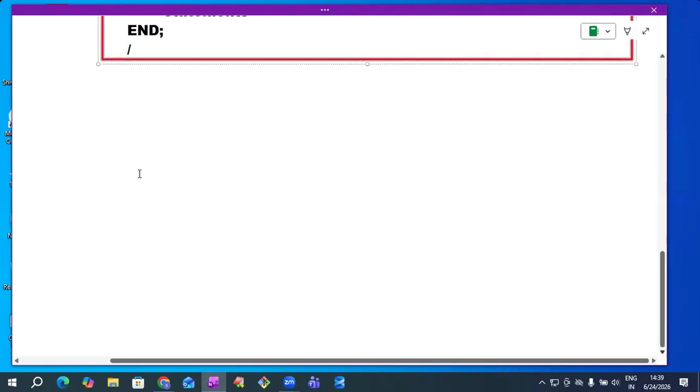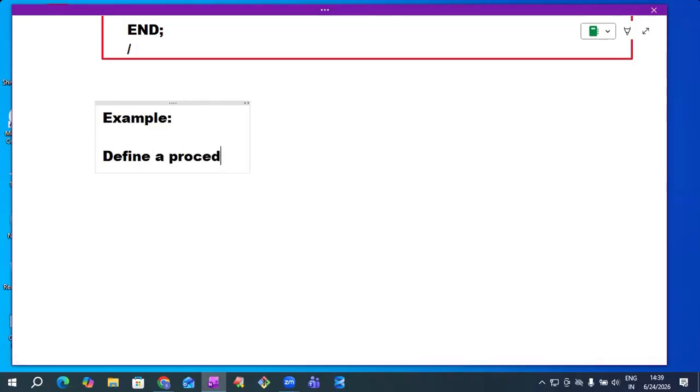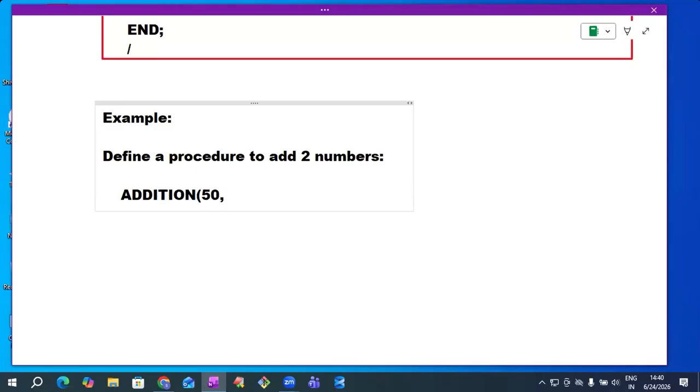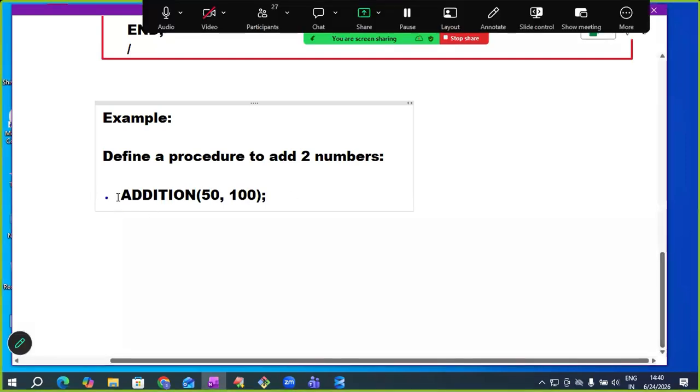See one example to get clarity on it. Define a procedure to add two numbers. Basic example I'm taking. So here we have to decide how to call. I have to call like this: addition, this is the procedure name, first number 50, second number 100. Like this I want to call. This is the procedure call.